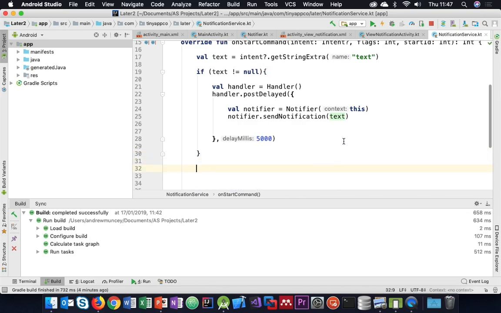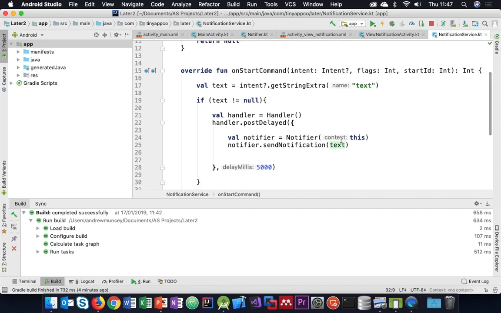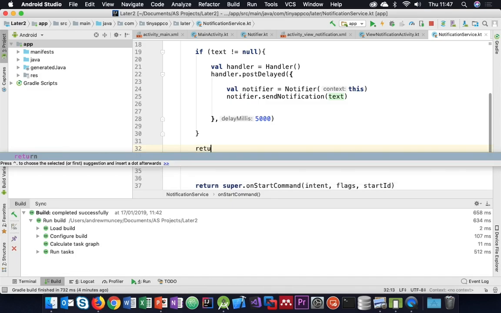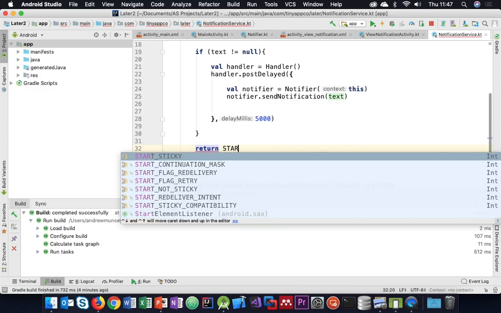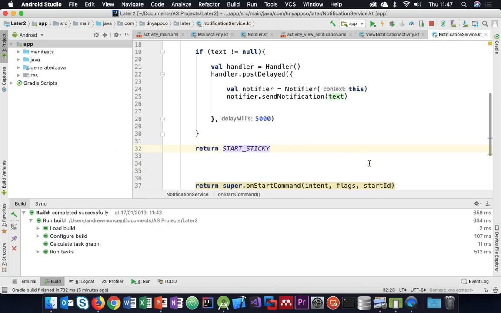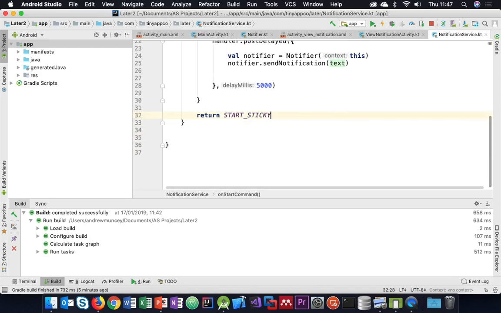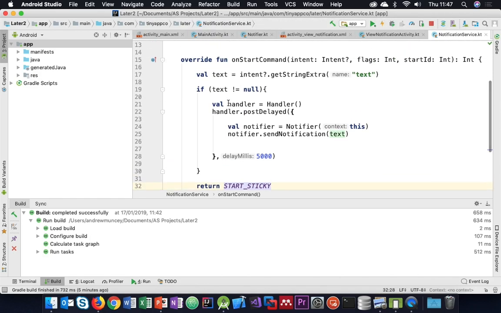Then this method has to return an integer, and what integer does it return? This is where it's a bit odd. You just return START_STICKY, which I think means that the application will just keep running. We don't have to return this. So we've now got a started service.